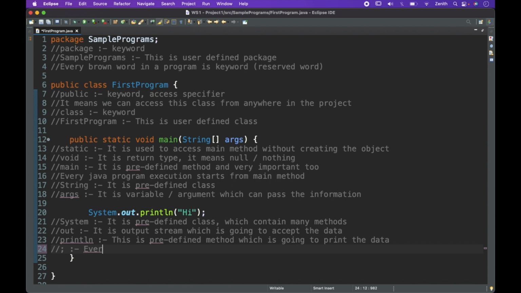So every statement is terminated by a semicolon. Actually, every statement is terminated by a semicolon. If we don't do this, then we'll get an error. So let's try to understand everything again.